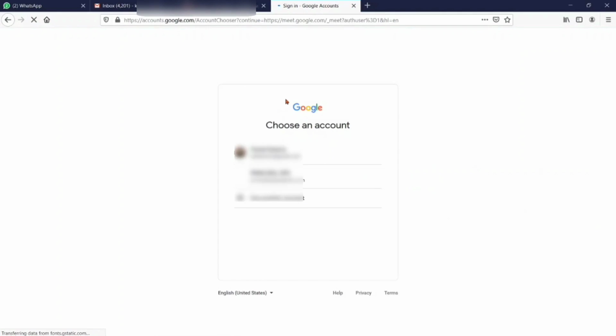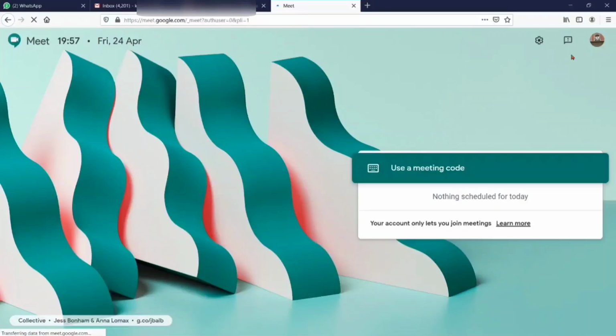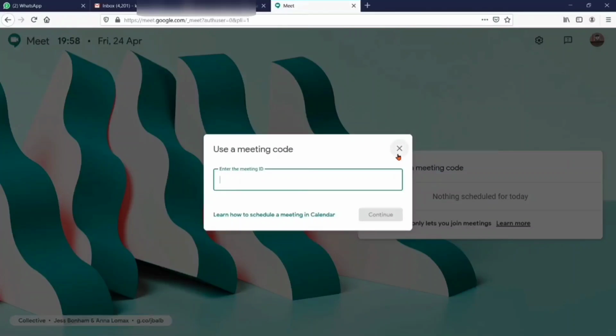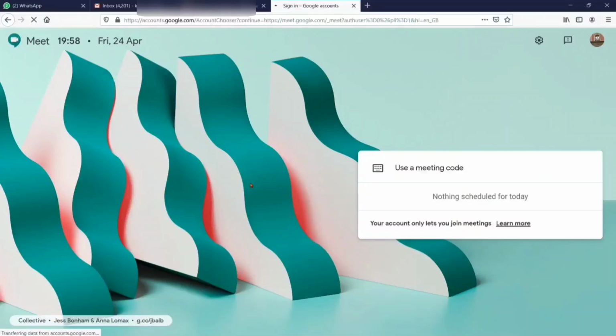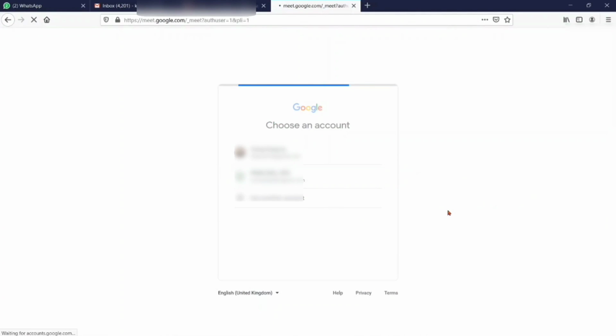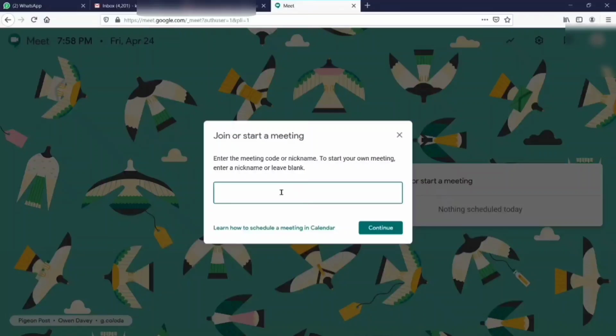We can directly reach Google Meet by logging into meet.google.com. If I log in with my normal Gmail or Google account, I'll have an option to join a meeting, but I cannot host a meeting. But if I log in with my G Suite account for education, I'll get both the options, that is to host a meeting and to join a meeting.